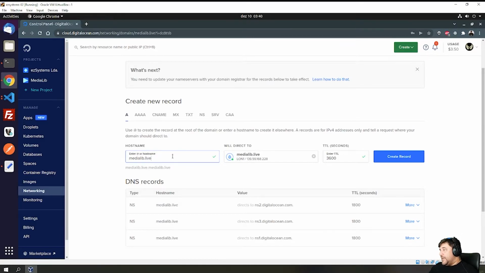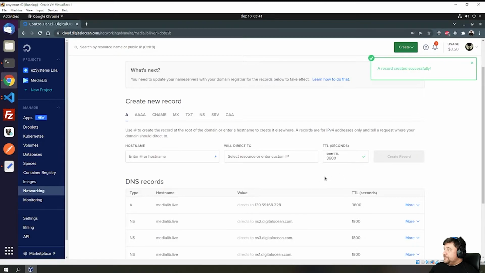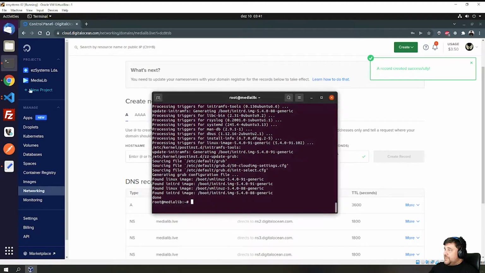Actually, this is just @ and it gives you medialib.live already by default. 3600 seconds, it's 1 hour. So it is going to take more or less 1 hour to assign the name to this IP address. Actually, we can go right now. I'm going to create the record anyway. It's not going to make a difference.